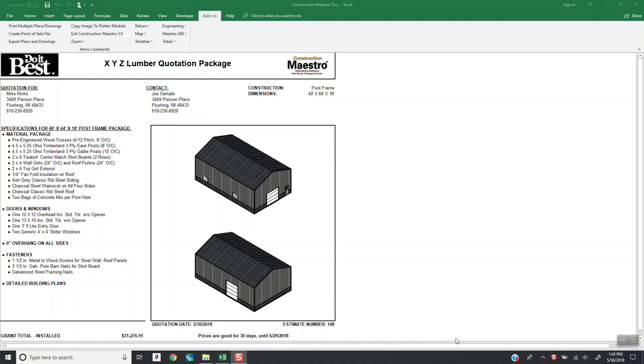Microsoft Office Visio, that's V-I-S-I-O, and the version number should be 2007 or greater. Okay, so anyways, Visio 2007 or greater.